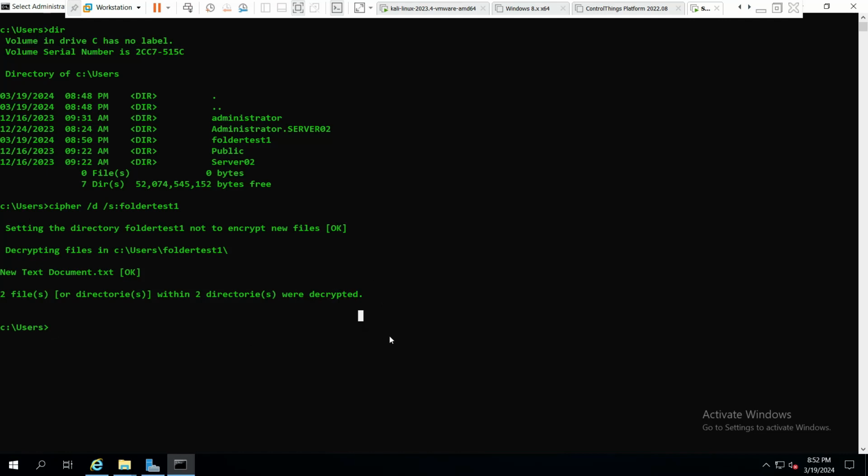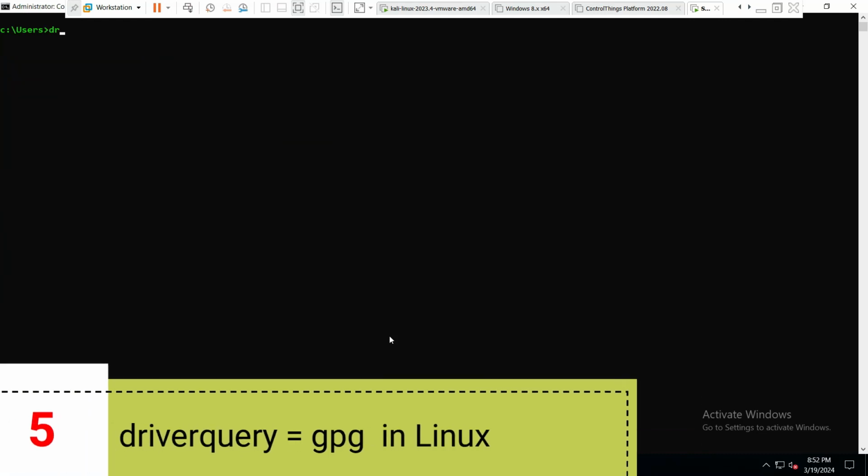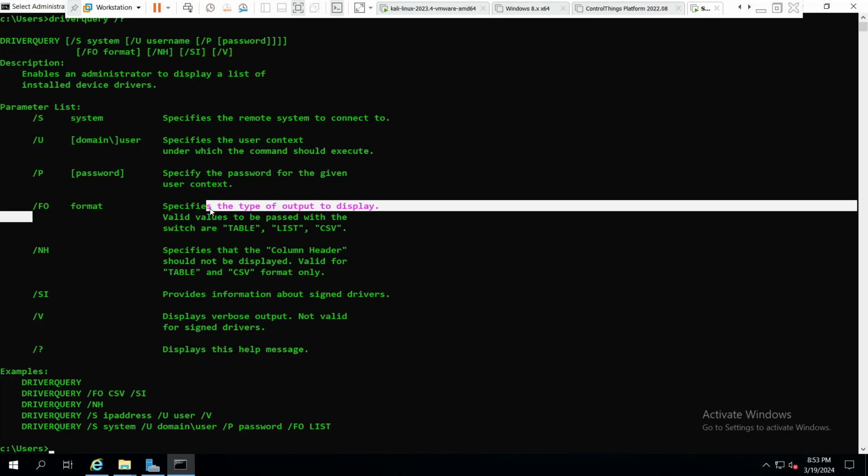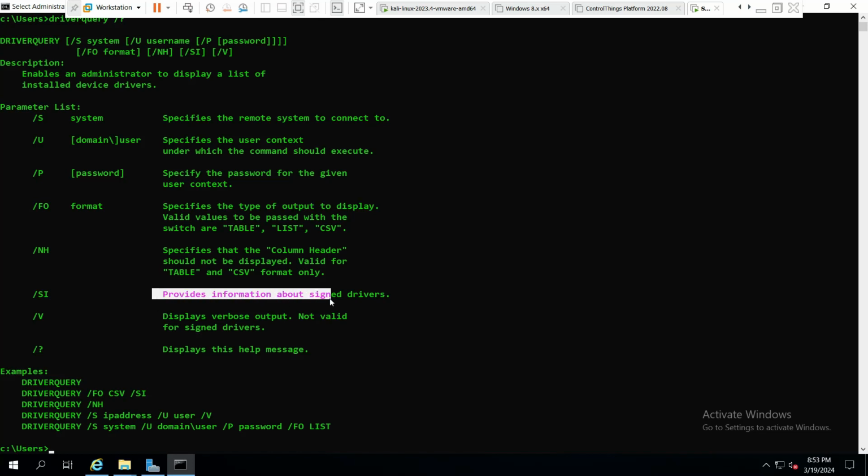And another command is driverquery. Driverquery is very, very important. It will show you which applications are installed on your computer, and what about your computer's drivers. With driverquery, you can use /fo format and CSV and /SI, which provides information about signed drivers.